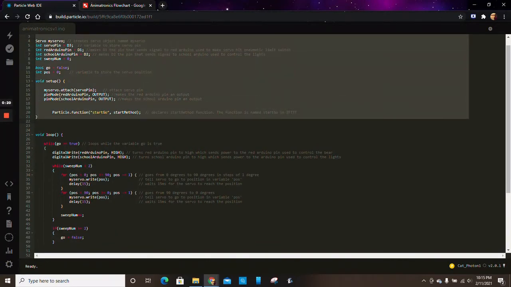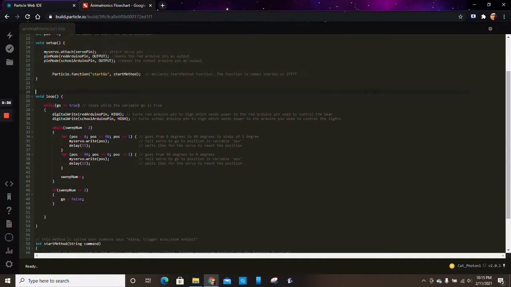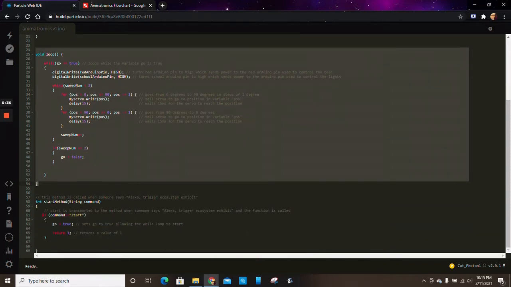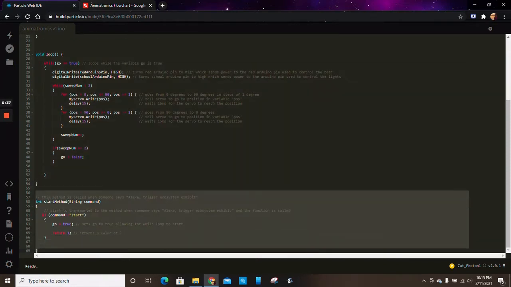These first lines of code declare and set the initial values of the variables used in the code, as well as declare which pins are inputs and which pins are outputs. This part of the program constantly loops as the microcontroller is on. And this is the method that is called by IFTTT.